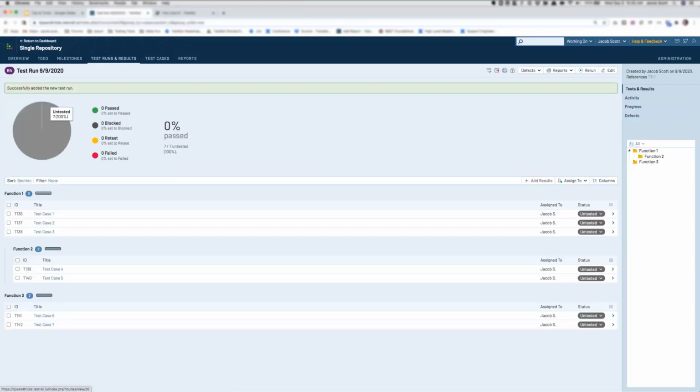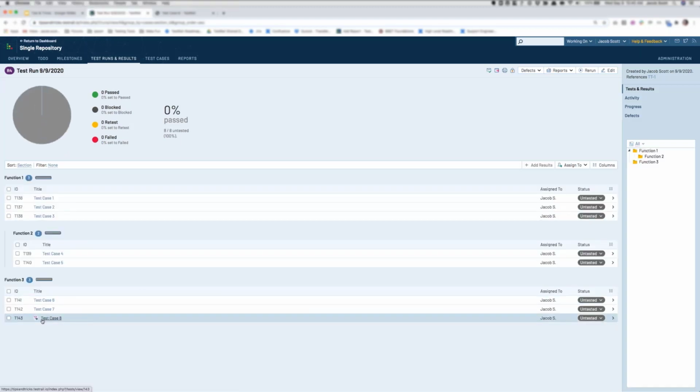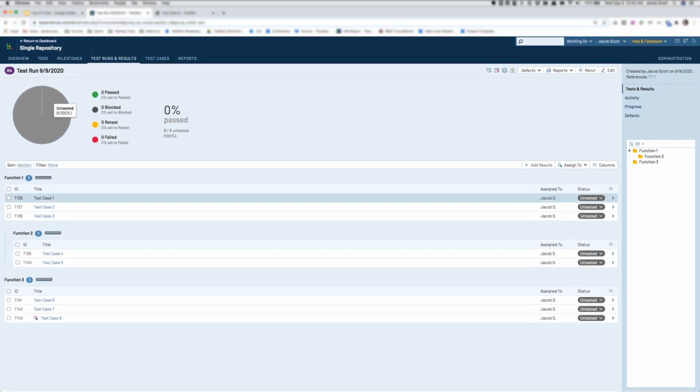The main reason I wanted to show that is that now when I'm viewing this test run, let's go ahead and refresh it. You'll see that test case 8, because it does match our filter that we set up, where the title contains the words test case, it does now appear in this test run. And you even get this handy little icon here letting you know that this test case was added because of the dynamic filtering option that was used to set up this particular test run.